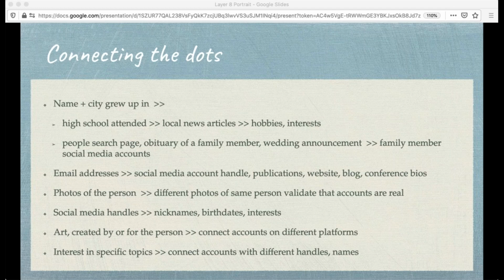I mentioned art created for or by the person as being something that can connect accounts on different platforms. And I would just say also, generally, interest in specific topics. Sometimes it's really obvious, if it's a sports team. But if you spend a little time perusing the posts that somebody has on Twitter or Facebook, you might catch an interest that they have.